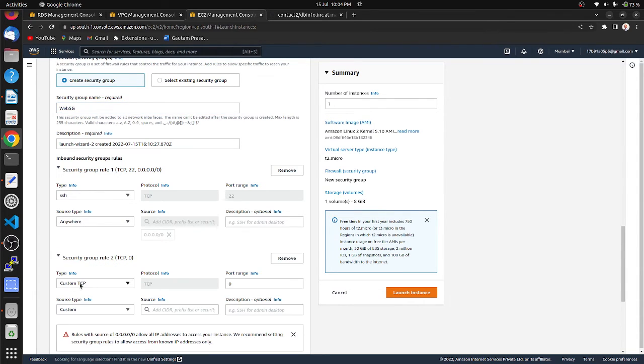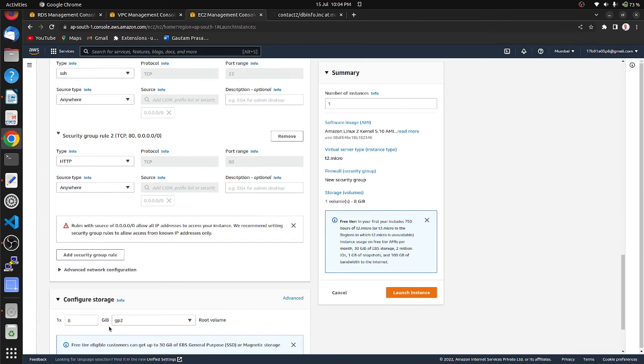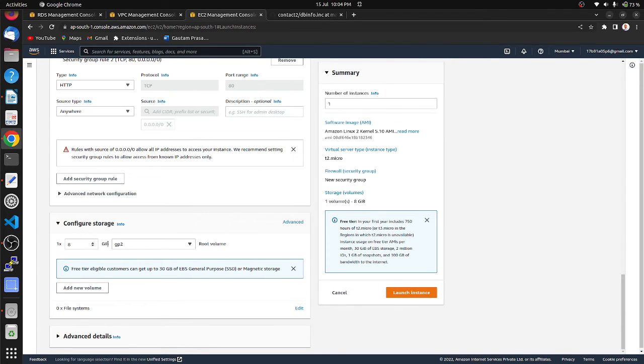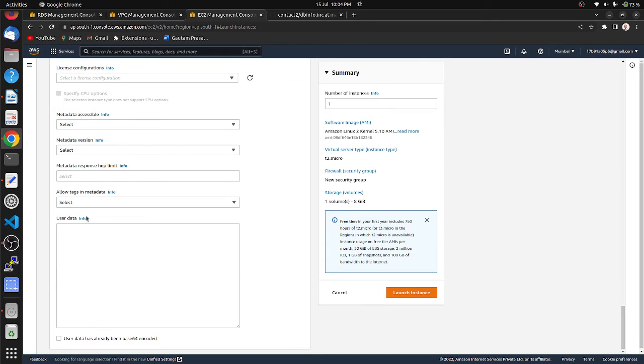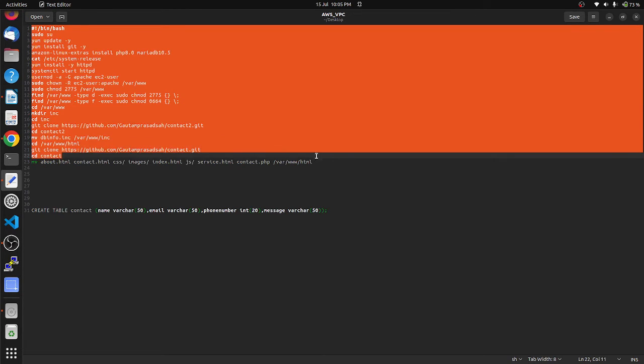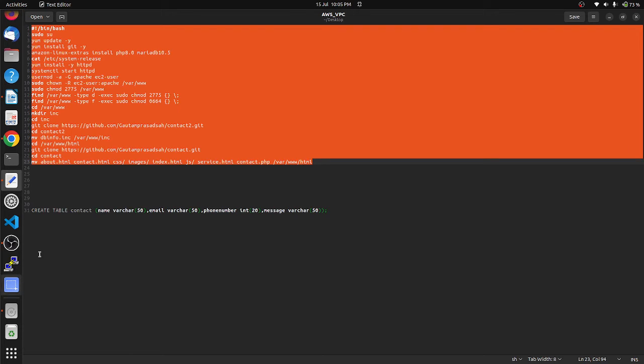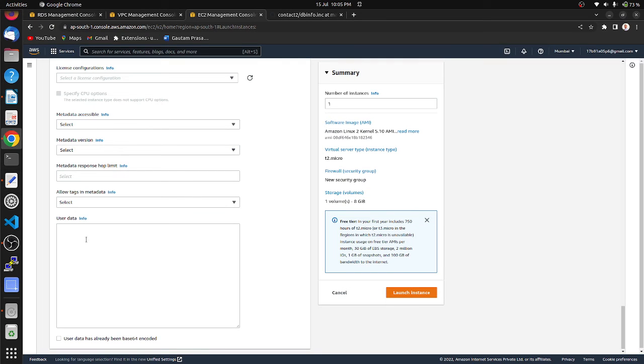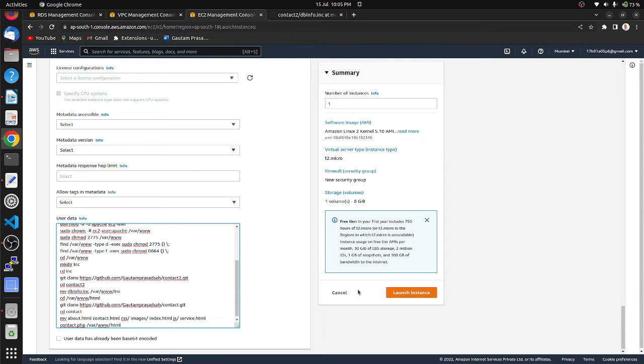Add security group rule, choose HTTP from anywhere, configure storage is 8 GB, then we are using here bootstrap script. Let's copy it and paste here and launch instance.